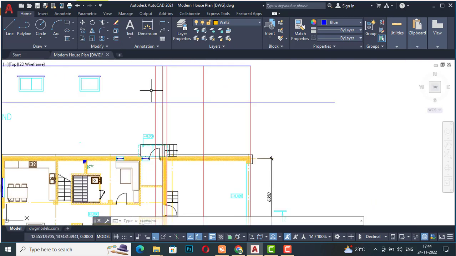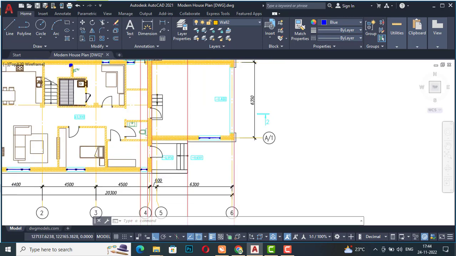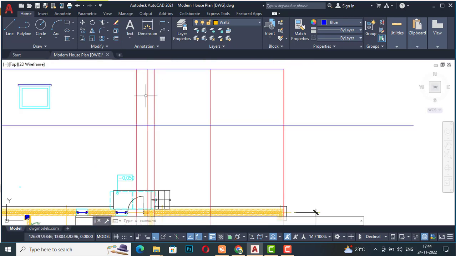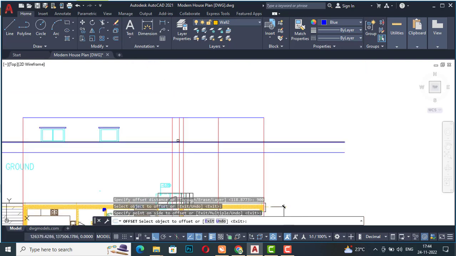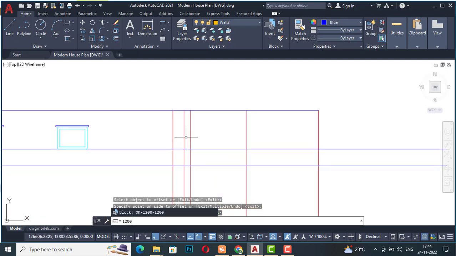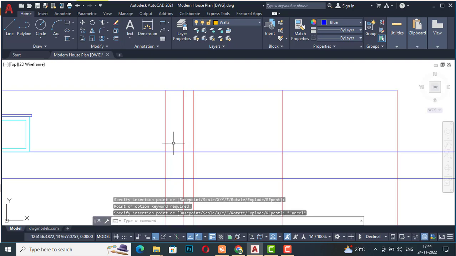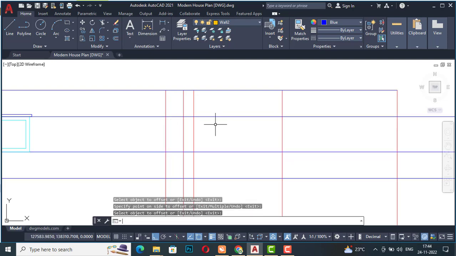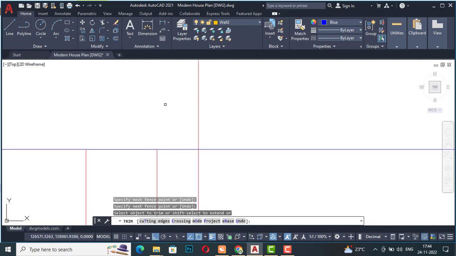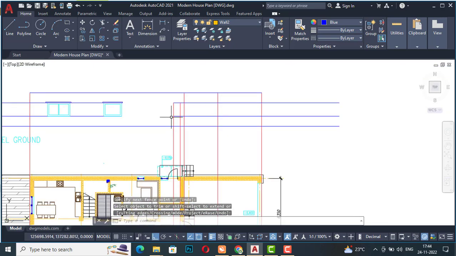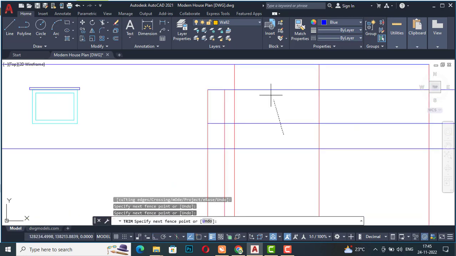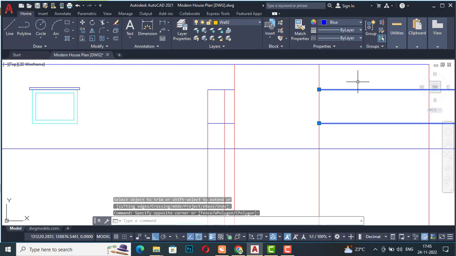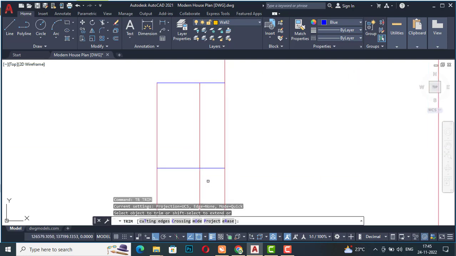So I am going to make a window here. I am going to take an offset of 900. This is a small opening here, and then I am going to take 1200. O enter, 1200, and now we'll trim this. I am going to delete this line, and then I am going to trim this also. I will delete this line, TR enter.